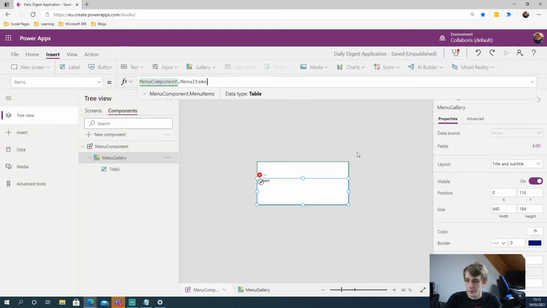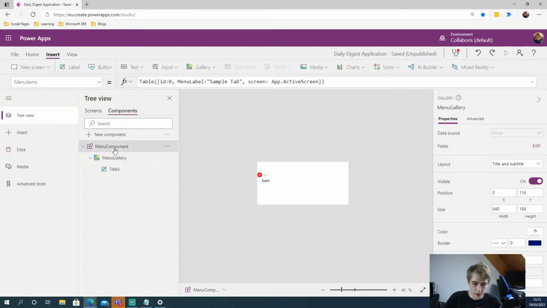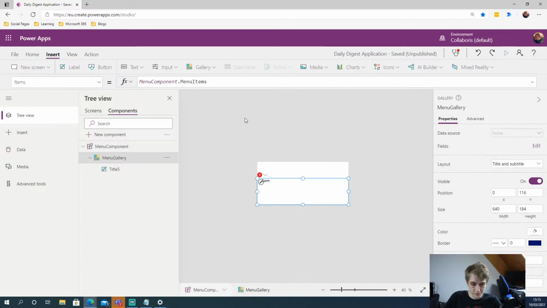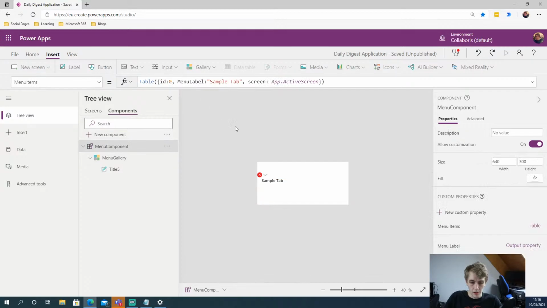The menu items is basically the input name for our components. When we were in our component, it's just going to be whatever we titled the input table, or the input value inside of our component. So we can see that that's now changed. We have one value in there, which, if I extend this, is called sample tab, which is what we named it inside of our menu label.